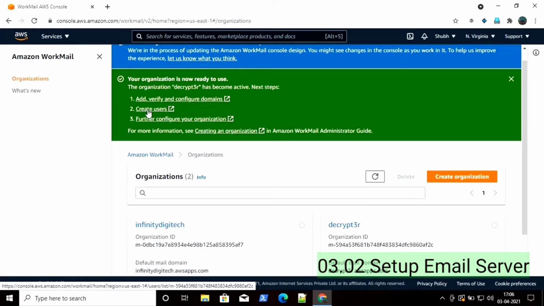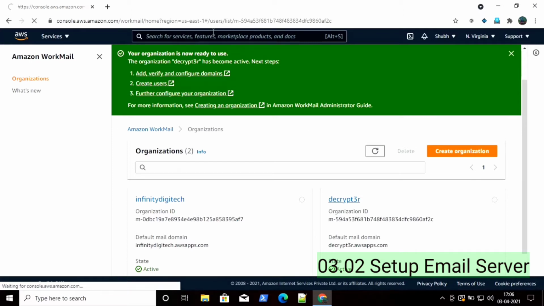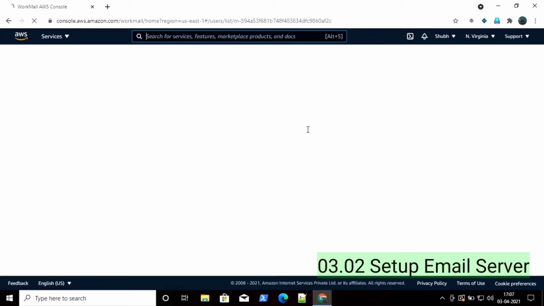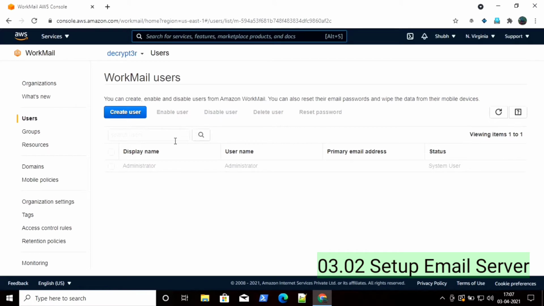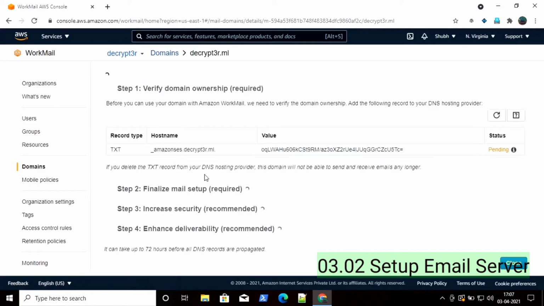So you can directly connect your domain from the first link, or you can click on the organization name decryptor. Now whenever you click on domains, there are totally two domains. First one is decryptor.awsapps.com and another one is decryptor.ml, and the status of both is pending verification. So we need to set up the domain decryptor.ml.